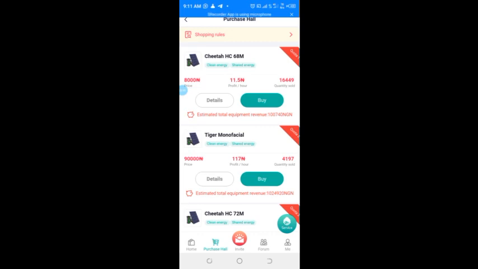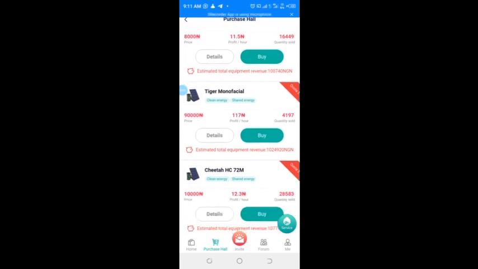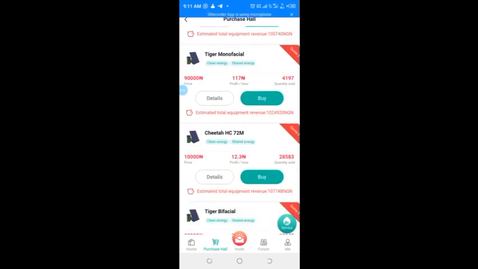So another one here is Tiger Monofacia. It costs 90,000 naira and you are earning 170 naira profit per hour. So the next one is Cheetah HC72M. It costs 10,000 naira and you are earning 12 naira 30 kobo per hour. And the next one is Tiger by Fisher. You are earning 36 naira.